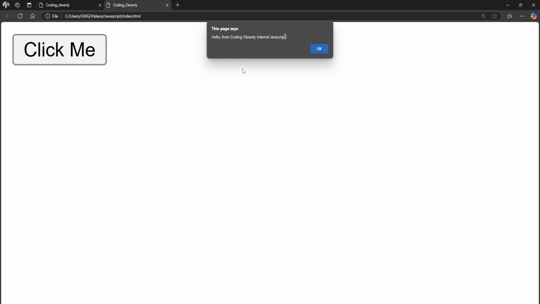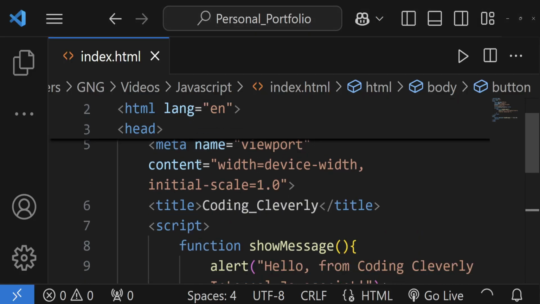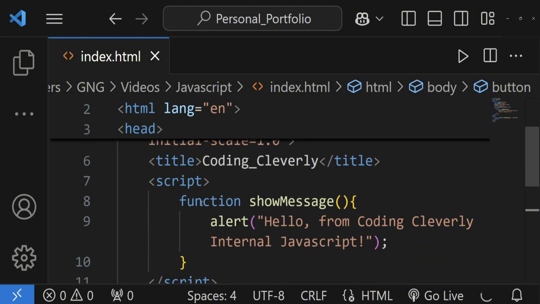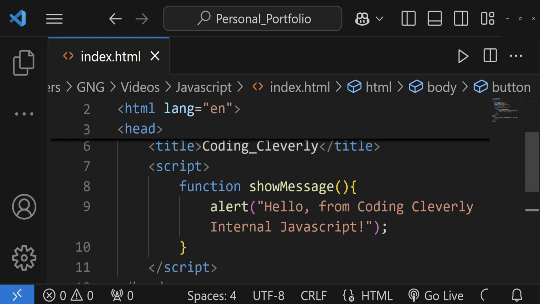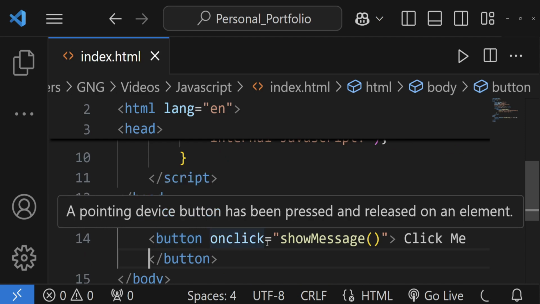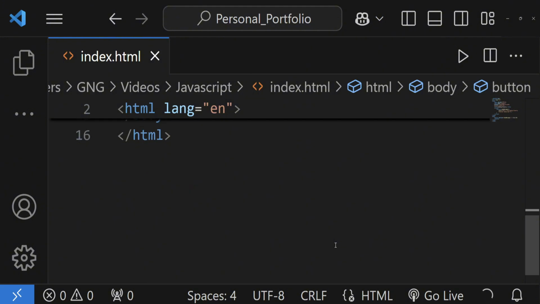So you know this is different. That's why I wanted to write something else, so you know that okay, this is how you do internal JavaScript. You see that we wrote our boilerplate. Below the title tag we added script, then we said function show message. It's going to alert us, and the alert message is "hello from Coding Cleverly internal JavaScript." Then we wrote inside the body the button onclick show message, click me button. We're going to be doing this, and that's how it's going to work. So this is so crazy, it's so amazing.